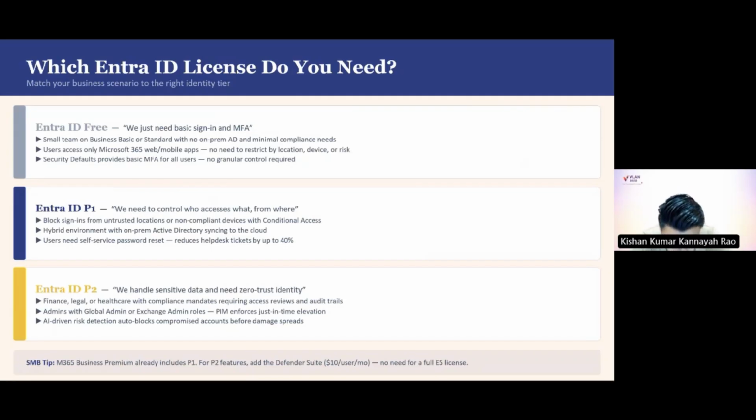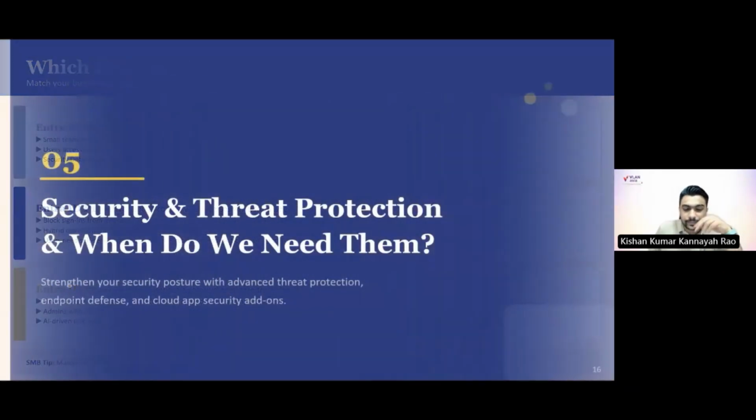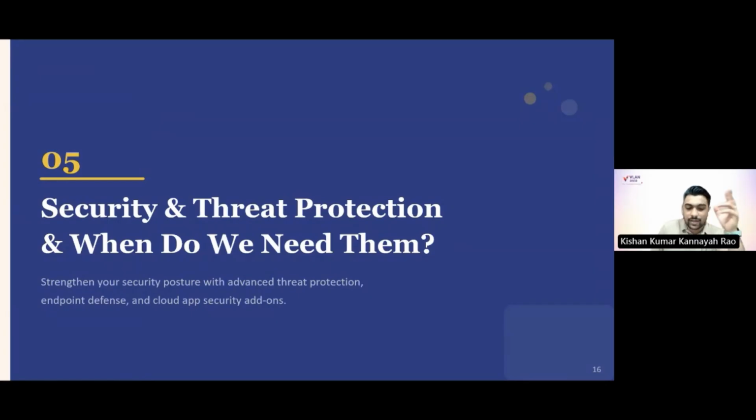So business premium already includes P1. For P2 features, add the Defender suite if you require, or you can just add Entra ID P2 as an add-on, right? So these are the main questions that you should ask yourself before focusing on the license that you're going to purchase, right? You should know where you're actually standing, because we don't want you to overspend, right? So that's how you can focus on the pricing part, by asking the right questions. All right, so that's on Entra ID.